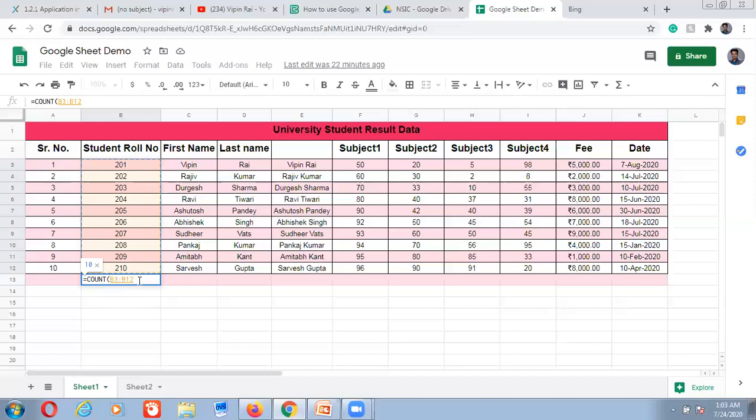To complete the formula, we have to close the parenthesis. So now the parenthesis is closed. Now we have to press enter. I have pressed enter. Now as I pressed enter, you can see here the value is written 10. It means there are 10 students. Total number of students are 10. 10 students are there in the university student result data sheet. So like this we can use count.